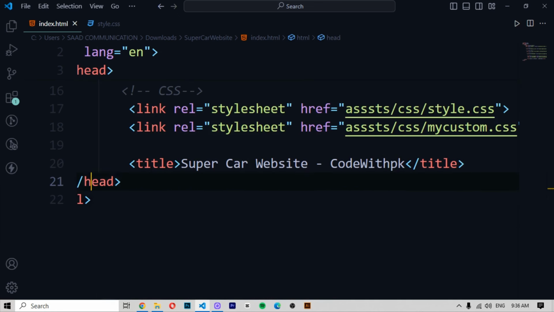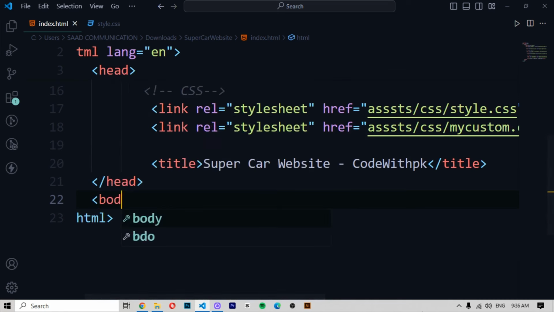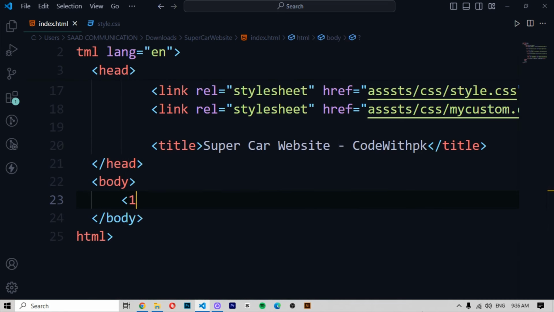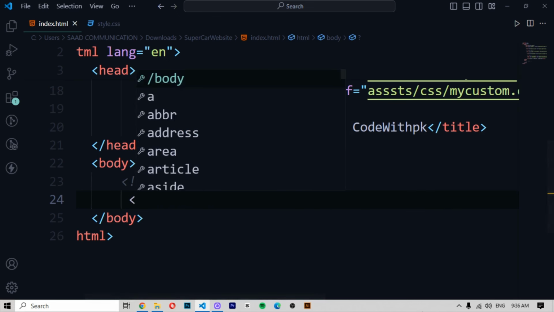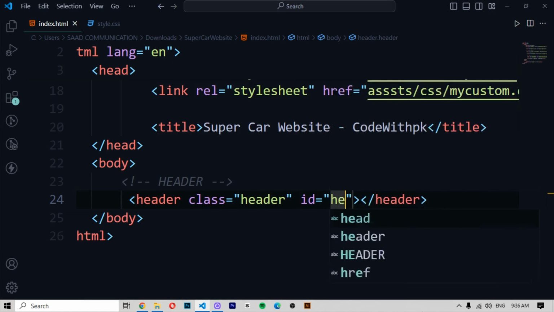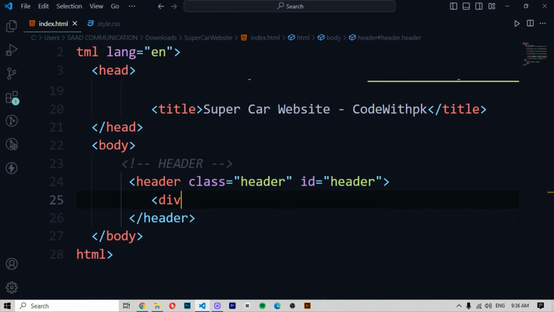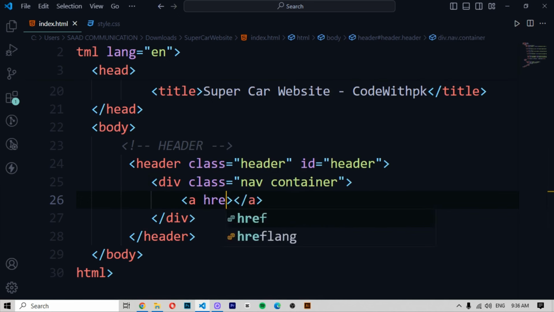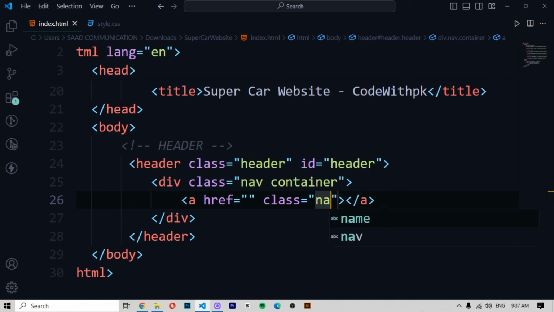Now perfect. And now here we define a body. Okay, and now we start a header. For the header, first of all we define a header, then class will be header, and id will also be header, then div class will be nav container, then a will be href, and then class will be nav logo. And now we define it two times.